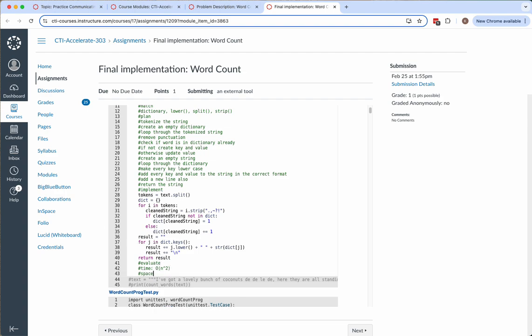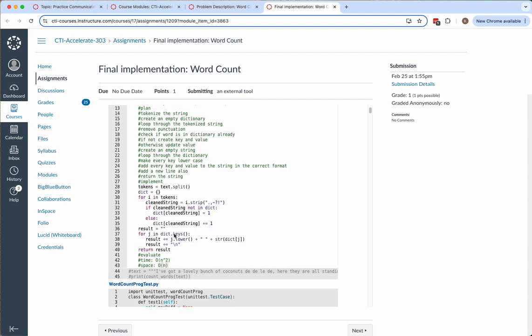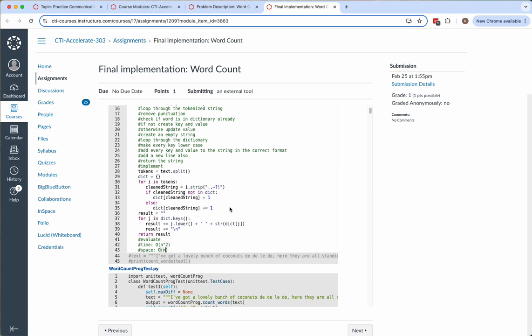Then in terms of space, I believe this is O of n. We have this dictionary here, and theoretically it could be as long as our input if we only have one of each character. And then our result is definitely based off the dictionary too, so I think because of that it ends up being O of n in the worst case, and it could also be as long as our input depending on the kind of text that we're given.